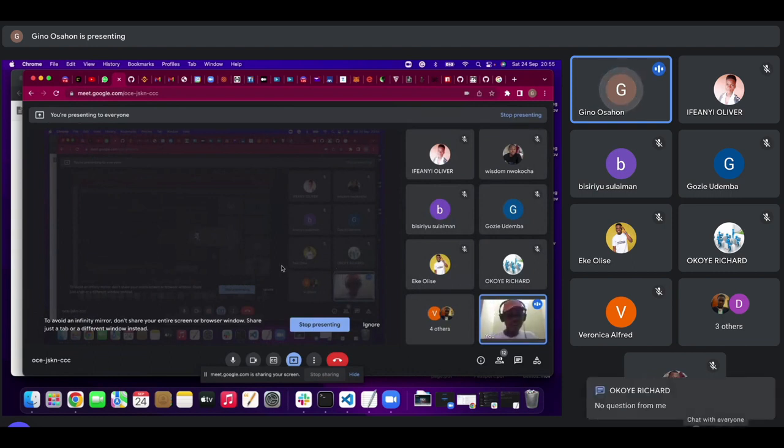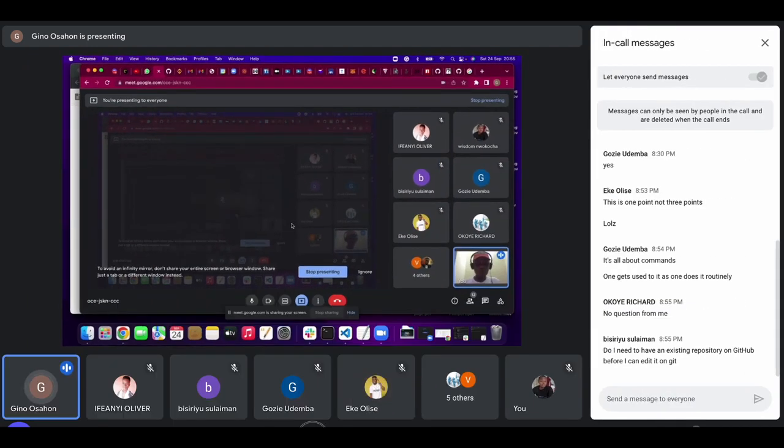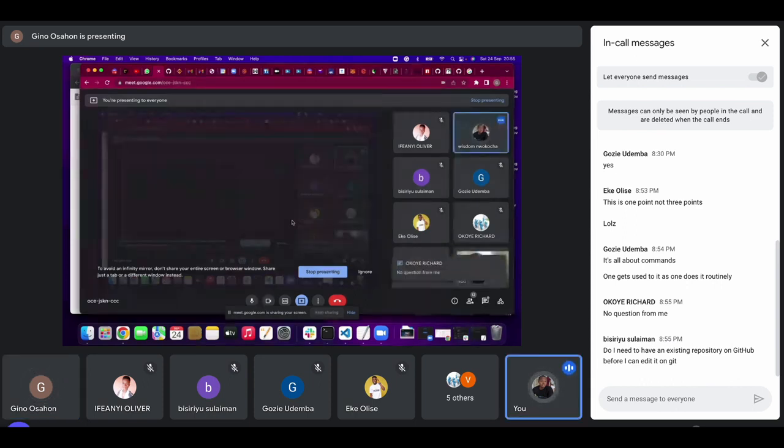Yeah, Wisdom. I'm checking in the chat. Somebody asked a question: do I need to have an existing repository on GitHub before I can edit it on Git?